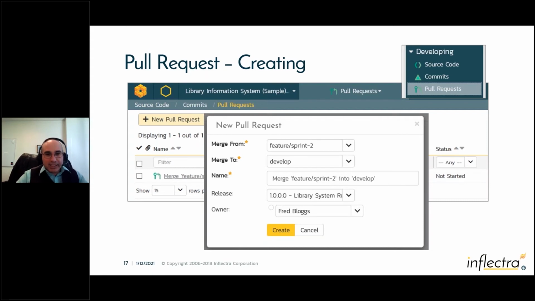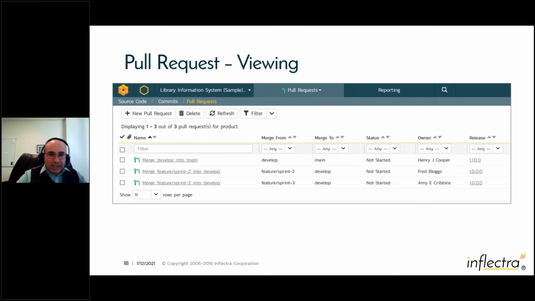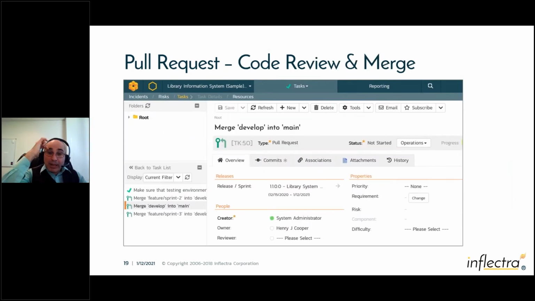Okay, so you do that. Now you've got your pull request. We've got 3 here in this example screen. And when you go to the pull request, you'll now be able to see not only the standard task page. This is the task. It's a pull request task.